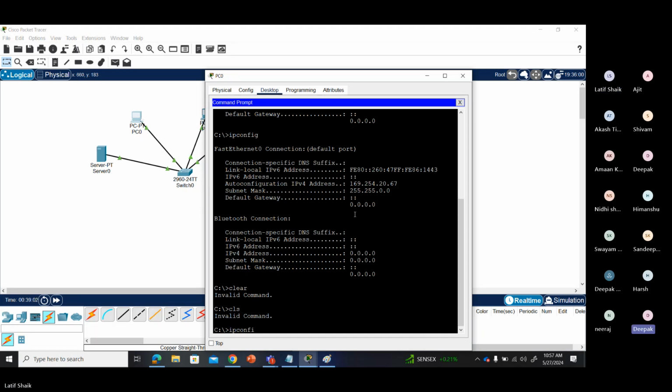Sir, is it necessary to use the subnet mask which is default for a particular class? Yes, if you don't specify the subnet mask, it does not understand which part is the network part and which part is the host part, the network ID.